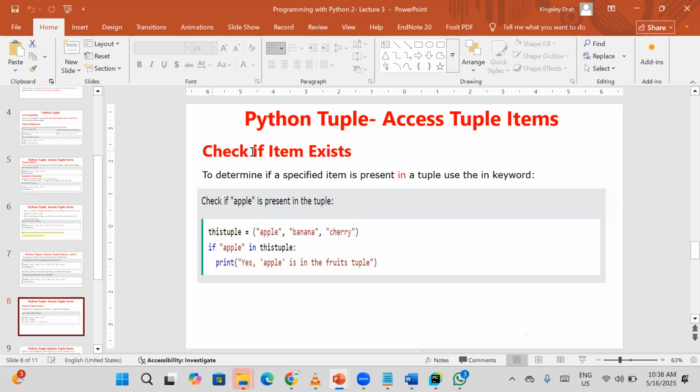So similarly, we can also check if an item exists within a tuple. And we use the same example we saw when we were dealing with the list.